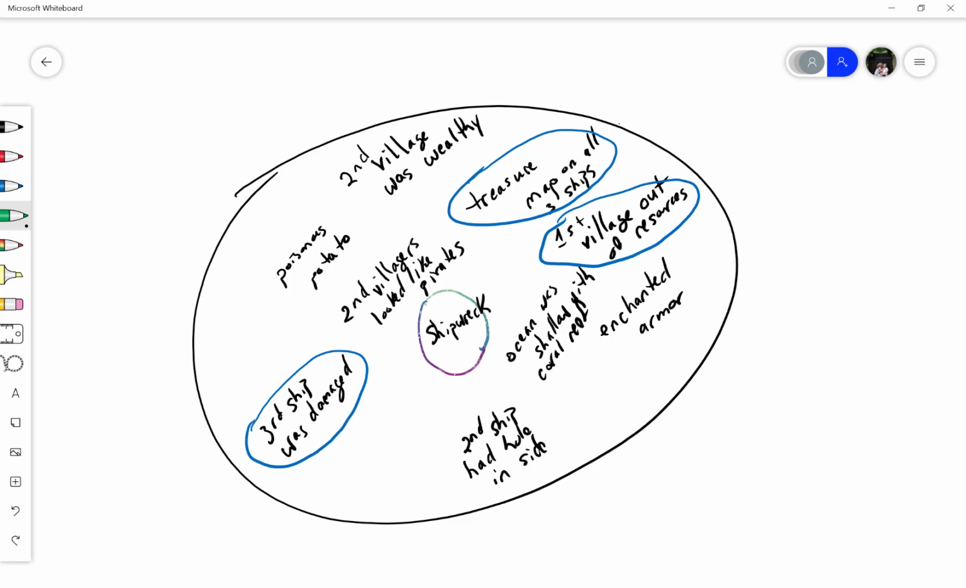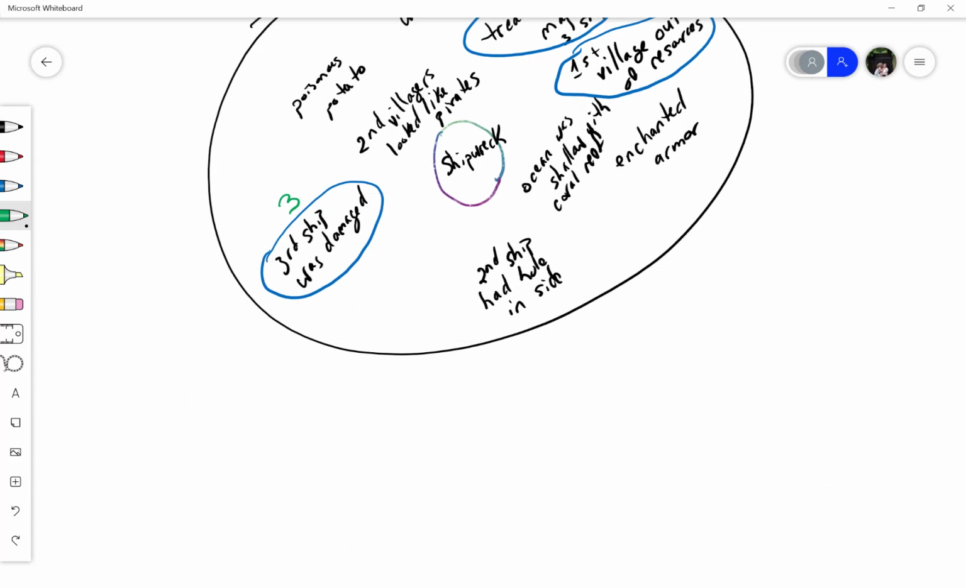So which one do I want to do first? Let's see. I'm going to do that the village was out of resources, because I'm going to say that's the reason that they set out on the journey to start with. I'm going to say that there was the treasure map. That's going to be my second body paragraph, and then my third body paragraph is going to be that the ship was damaged.